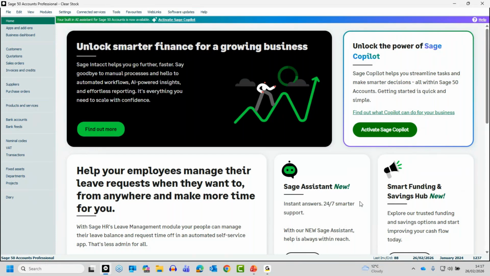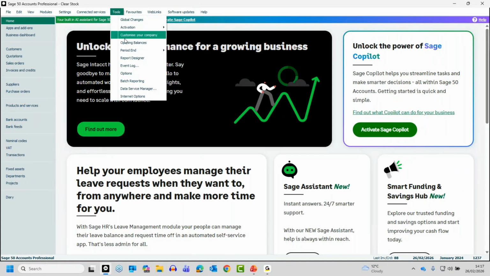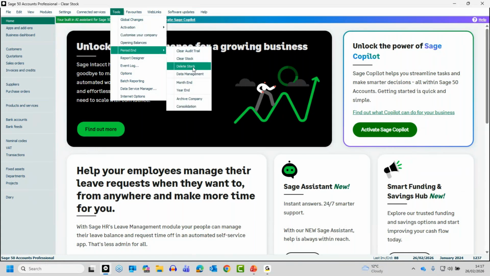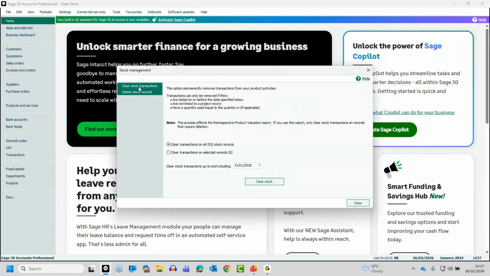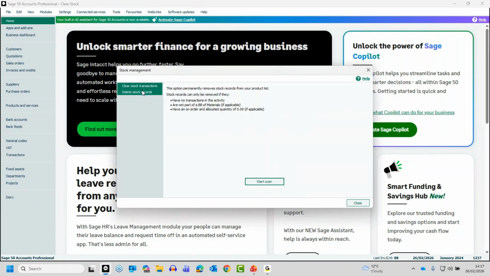Again, we could go back and we could try and manually delete records. But what I'm going to do is, just to save myself a little bit of time, I'm going to go into Tools, Period End, and this time I'm going to use the Delete Stock option. If we click that, it just takes us onto the second tab of that wizard that appeared before. So we've already done this one. So we want to now look at deleting stock records.